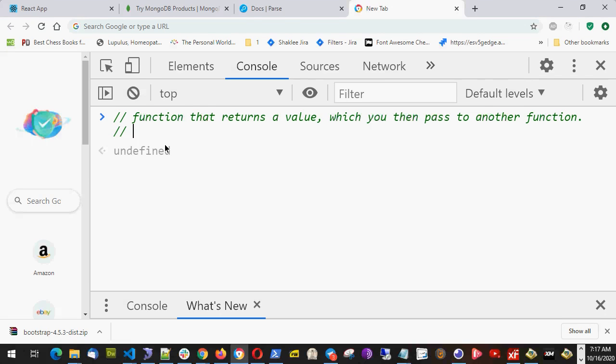So for example, we have a function called multiply by 2. What I'm trying to show you is that we have a function, it returns a value, and then we pass that value to another function to process it. This is the common scenario we see in our day-to-day life if we have done a lot of JavaScript. So let's see what I mean by example.